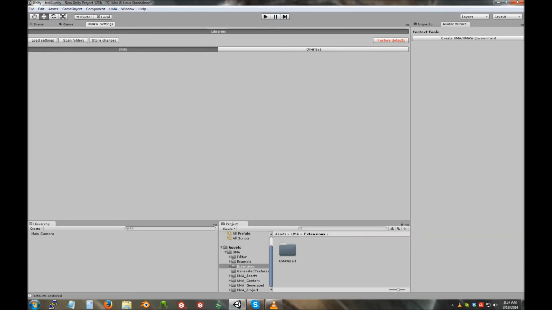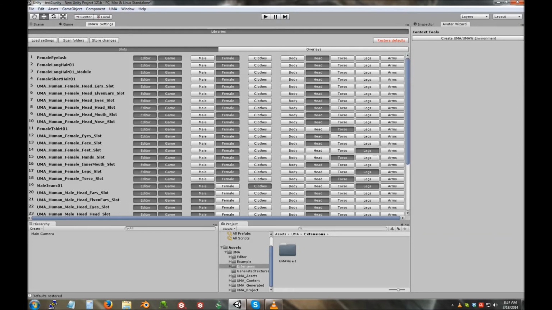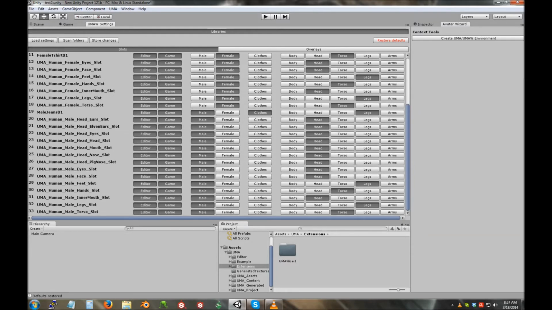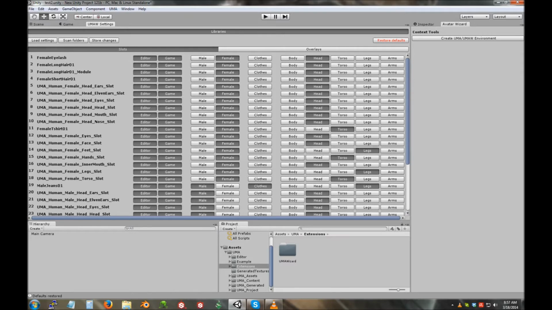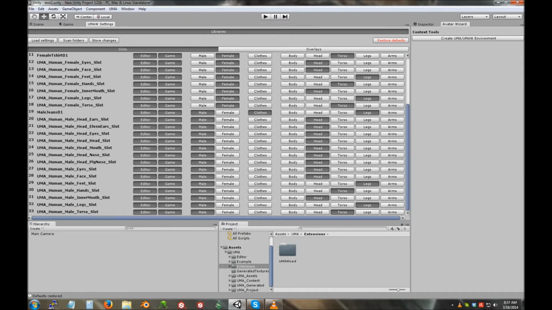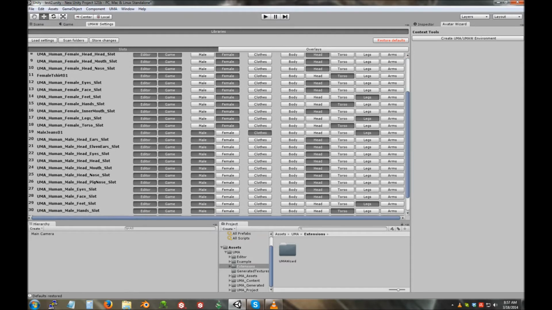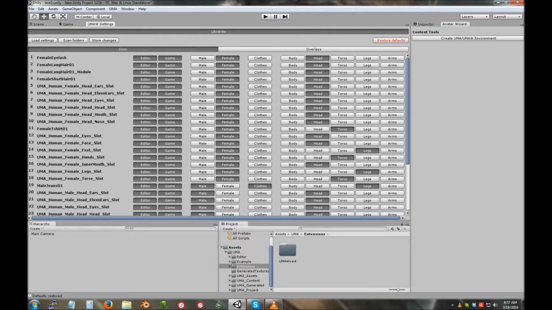You may wish to press the load settings. This will load the default settings if it's the first time you have been working with this. These are the slots that are available by default that come with the Yuma project. This editor game button enables this for you to be able to use it, to see it in the wizard.